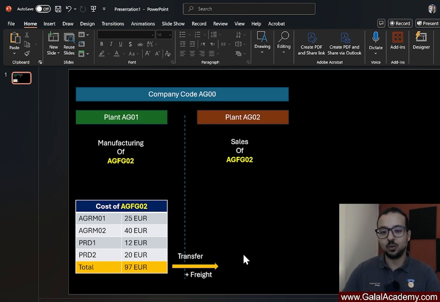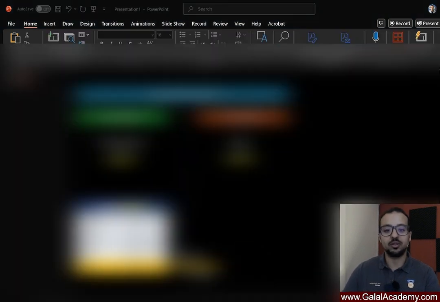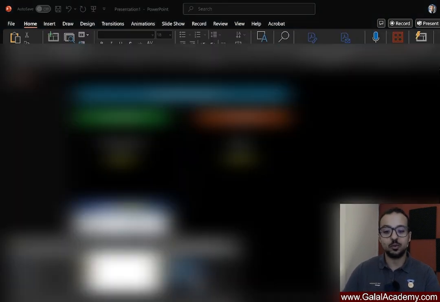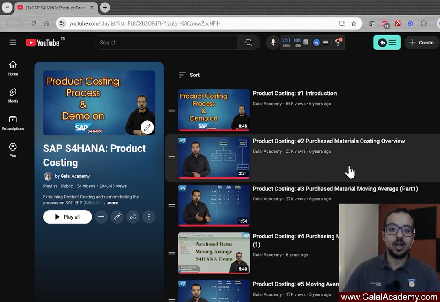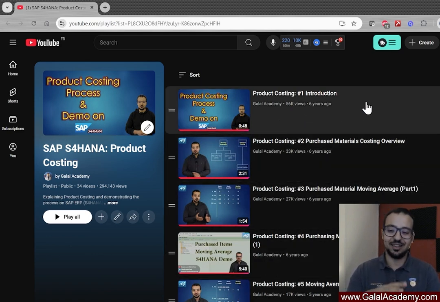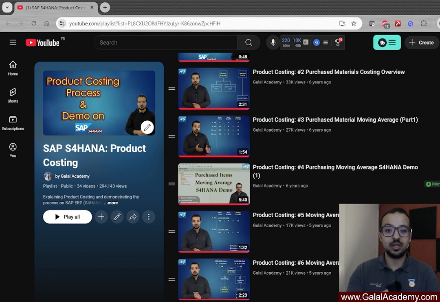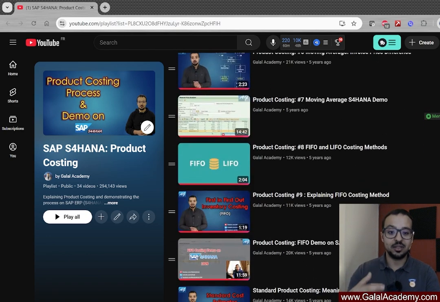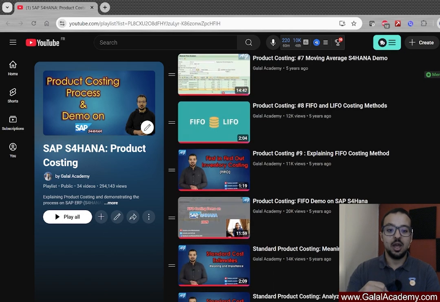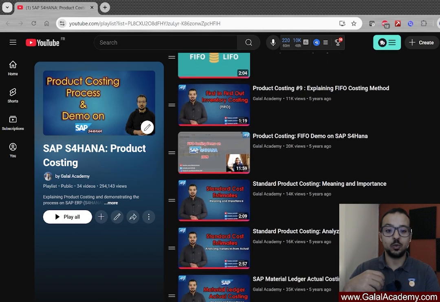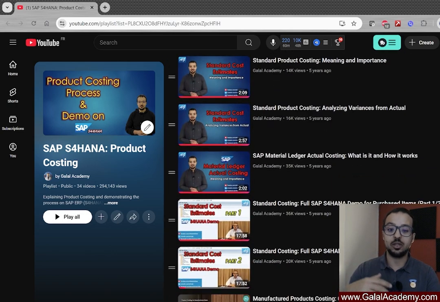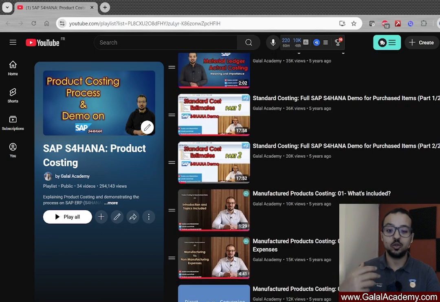But before we get into this, let's just do a quick recap of what we have seen so far in the product costing playlist. So I started the product costing playlist a long time ago, you see 6 years ago, and I have not really continued explaining this topic since then. So I started by explaining what's product costing, the purchased material costing overview, moving average, standard cost, FIFO and LIFO, and then I explained what is bill of material, routing, how standard cost estimates work, introduction into material ledger.